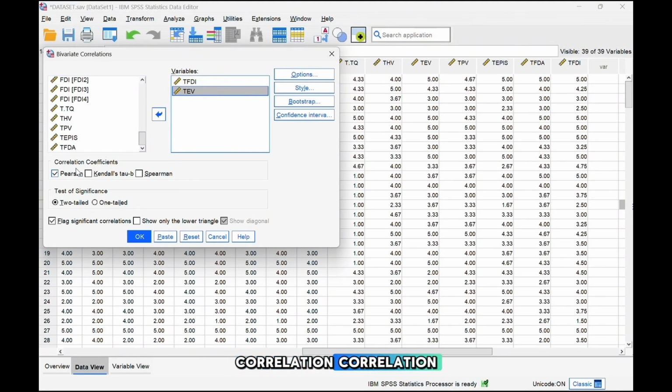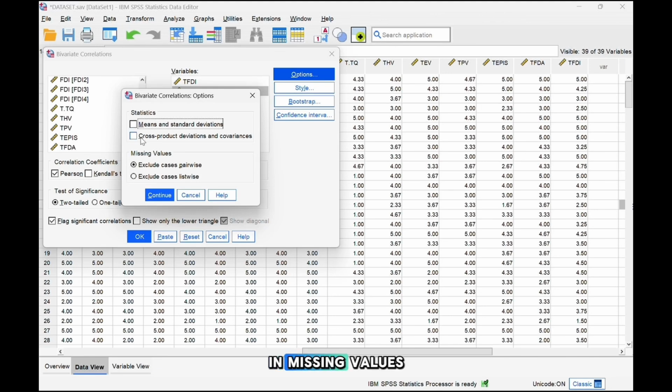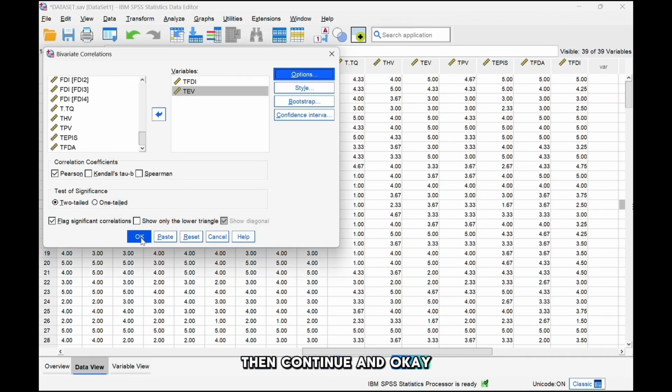For correlation coefficient, make sure we tick Pearson. At test of significance, make sure we click on two-tailed, and make sure we click on flag significant correlations. In the Options button, in missing values, we need to click on exclude cases pairwise, then continue and OK.